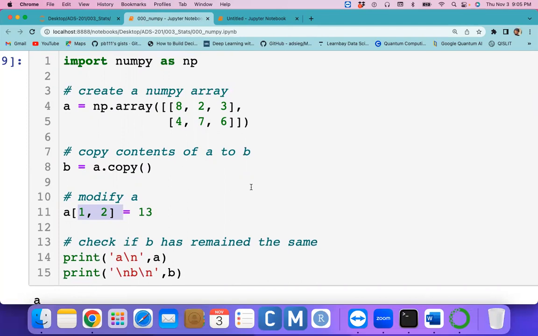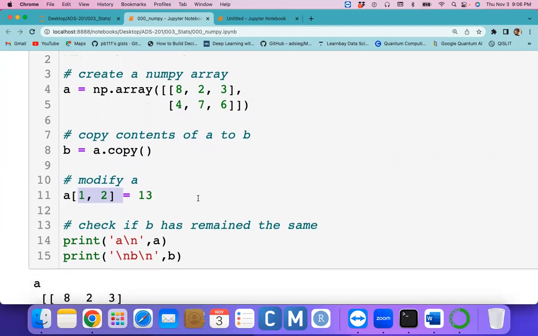It's an interview question: what is the difference between shallow copy and deep copy? Shallow copy means we copy the data of one variable and store it into another variable, but if you modify the original data, it is not affected in the other. That kind of thing we call a shallow copy.